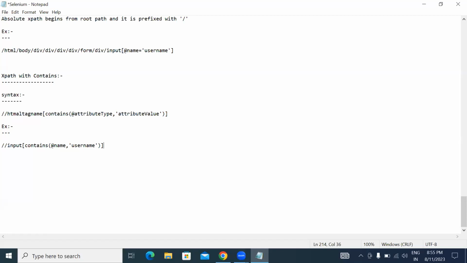Okay, this is one of the methods to identify the XPath. Like this we are having. So then what is the difference between relative XPath and this one, sir?